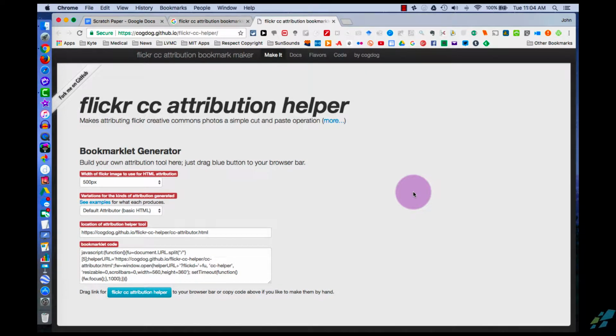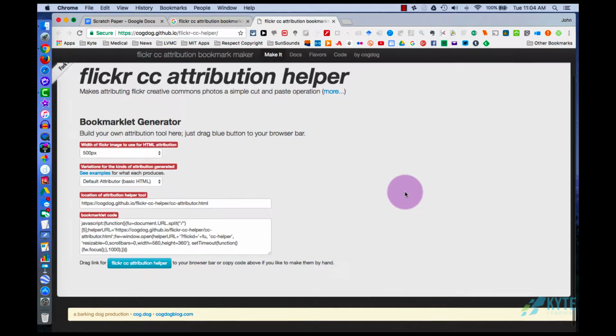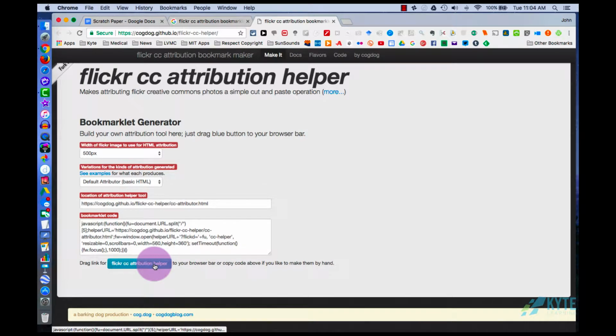Now we'll look at a couple of ways to automate or semi-automate the process of creating attributions. And we'll start with Flickr images, and we'll use the Flickr CC attribution helper. Go to cogdog.github.io/Flickr-CC-helper. And there's a blue button near the bottom that says Flickr CC attribution helper.